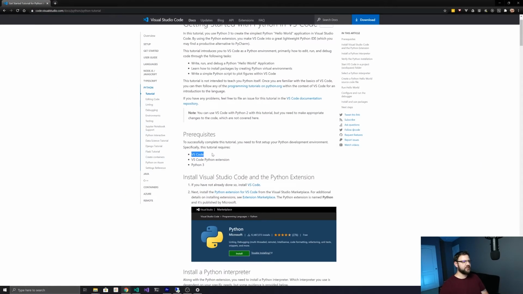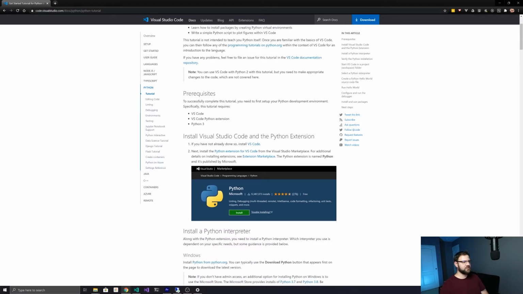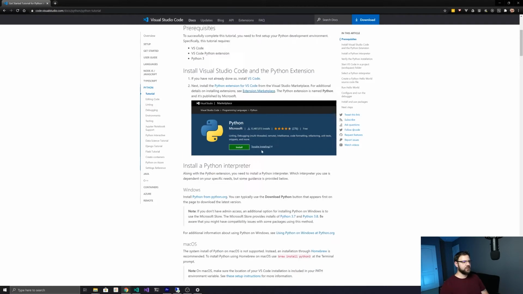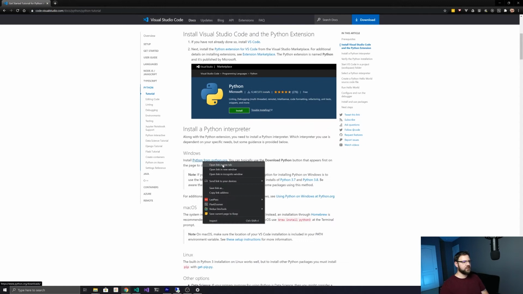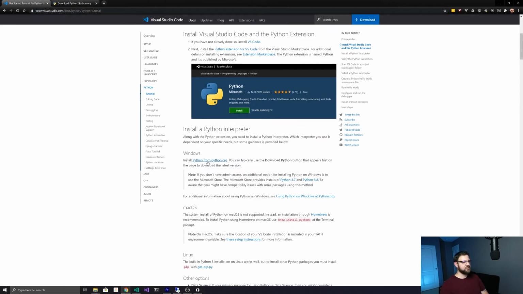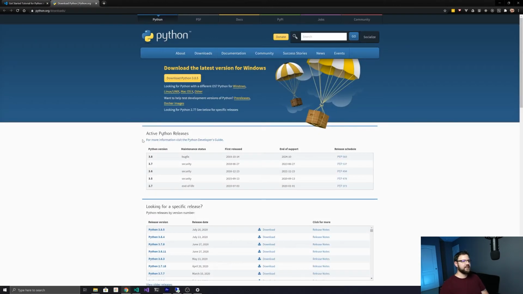So prerequisites, obviously VS Code. If you don't already have it installed, install that. And then VS Code's Python installation. There's a link here for the extension, and then you can search for it in the Python extensions for VS Code. And then obviously Python 3. So if you don't have Python 3 installed, you can click on that link right here where it says Python from python.org. And then for me, I would prefer, since I have a 64-bit version of Windows, and most people probably do these days, I usually like to install 64-bit versions of programs if there's one available.